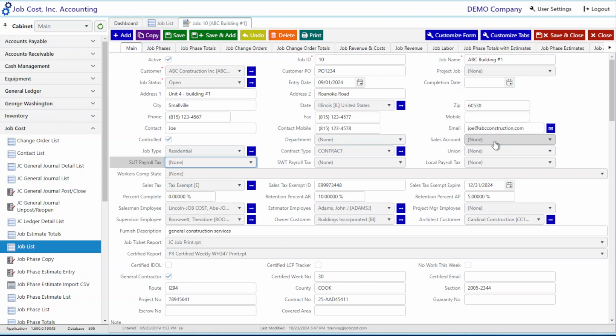If the job state is different than your company's state, you can select the appropriate payroll taxes and workers' comp state from the dropdown. Sales tax, select the job state in which sales tax is charged. If the customer for this job gives a sales tax exemption certificate, the sales tax exempt ID and sales tax exempt expire fields can be utilized.